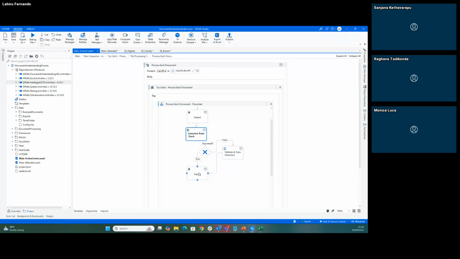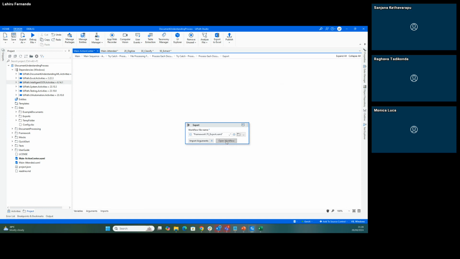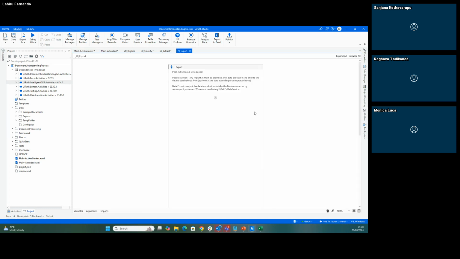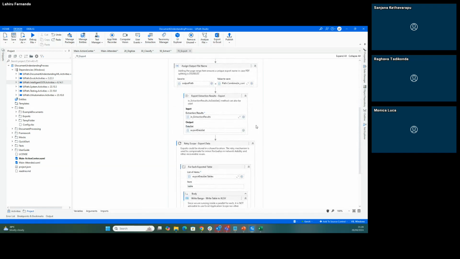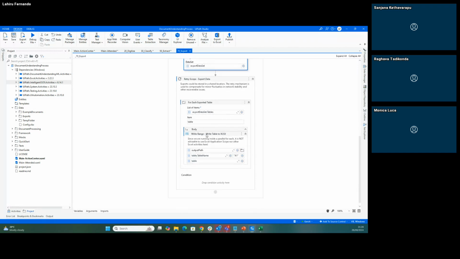And lastly, the export. Export can be done to Excel. So there are some activities that can actually help you do this. Using the export extraction results, all the validated extracted data can be converted into a data set, and that can be written into an Excel file. So this is how it works in the classic activities.